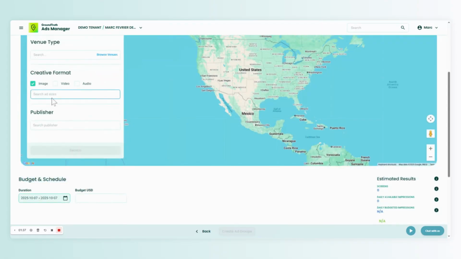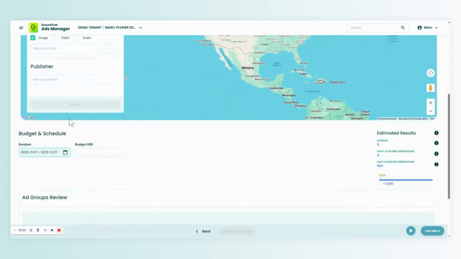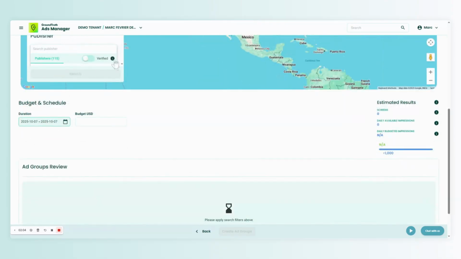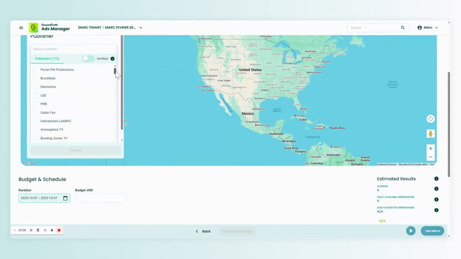You can filter by the type of creative you want to display, such as an image creative, a video creative, or video and audio creative, or filter by specific ad size to ensure compatibility with your existing assets. Note that there are 4 sizes that make up the bulk of our digital out-of-home inventory, which we call the Big Four. These 4 sizes appear first when clicking on the Search by Ad Size. Finally, you can filter out by publishers you want to run your ads on.